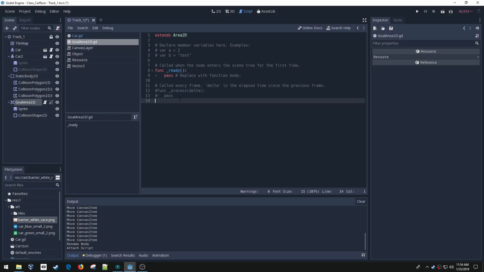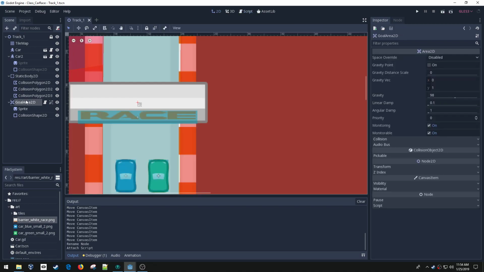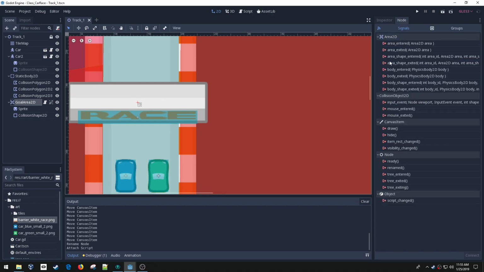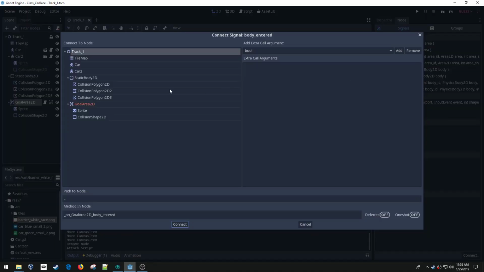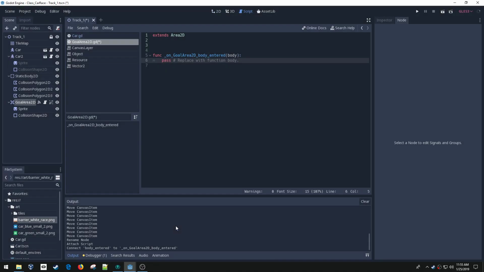Alright, so now I've got this guy. I'm going to delete all this because I don't need it. But what I do want to do is set up a signal. So I'm going to go up to node, Area2D, because this is an Area2D node. That means it has this body_entered signal. I'm going to double click that, make sure I click on my goal because this is where I want to put this event, and connect. So now this is the code that will be triggered when a car or anything passes underneath that goal.